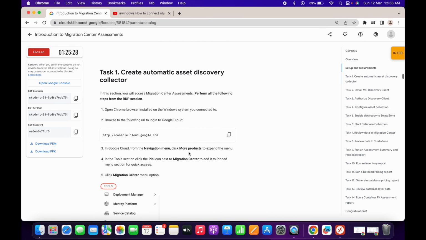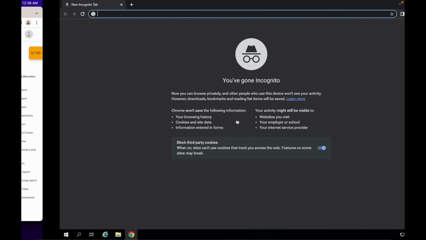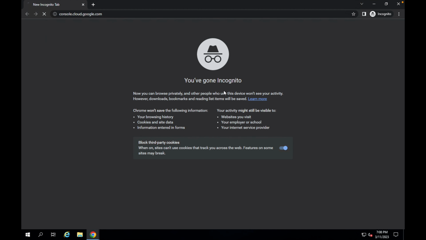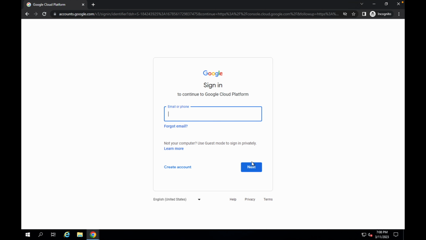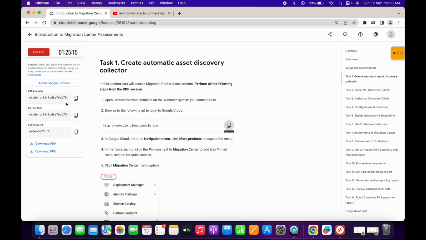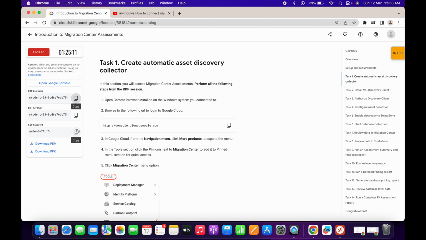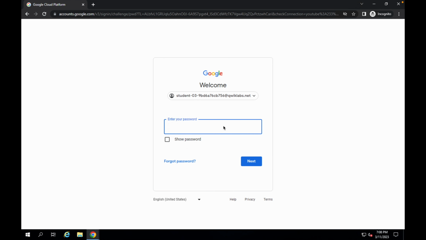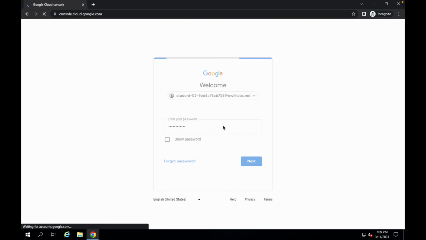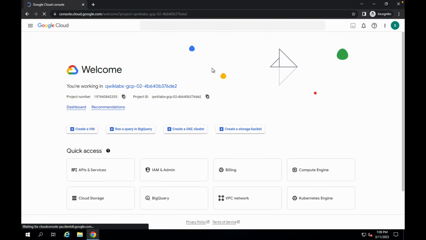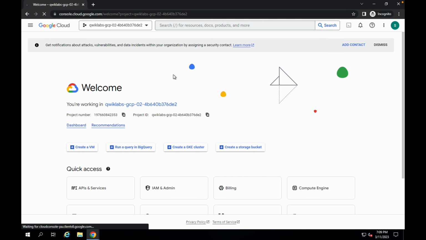Simply scroll down, copy this link and paste it over here, and again I'm saying I'm on the RDP connection. Now I just have to paste the email ID and password. Copy this email ID, paste it, then copy this password and paste it over here. Now wait for a second. So we have now logged in to the Cloud Console in the RDP.